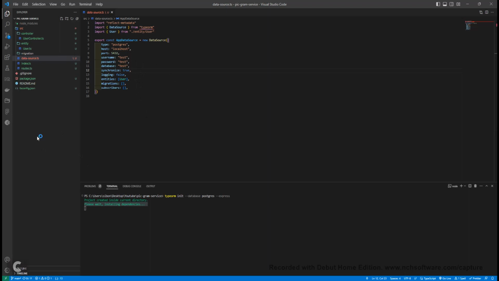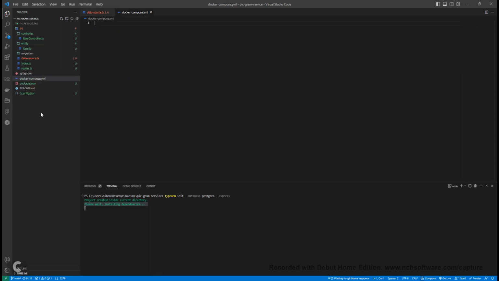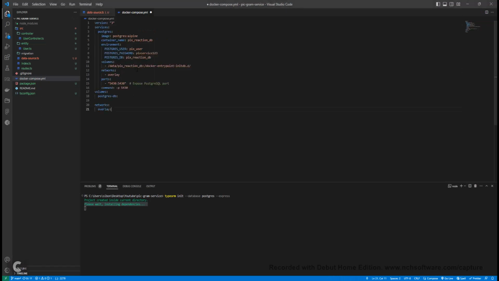So what I'll do is add a Docker Compose file over here, where I'm going to be running my Postgres database. I'll just create this docker-compose.yaml file. I won't dwell deep into Docker, so I'll just copy and paste this Docker Compose file.